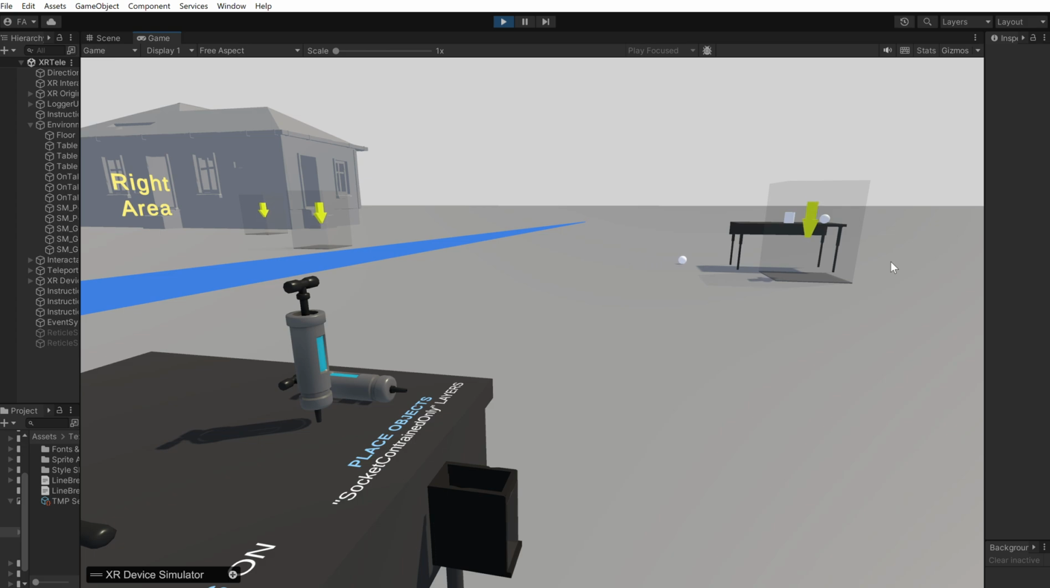I implemented three interactables: a hammer, flashlight, and a sphere. All of them use XR grab interactable with rigid body and collider, allowing realistic physics-based interaction.